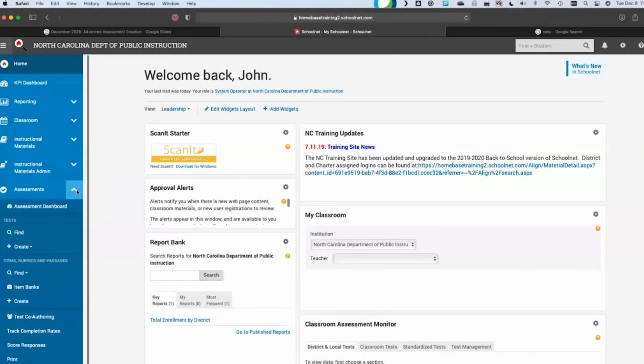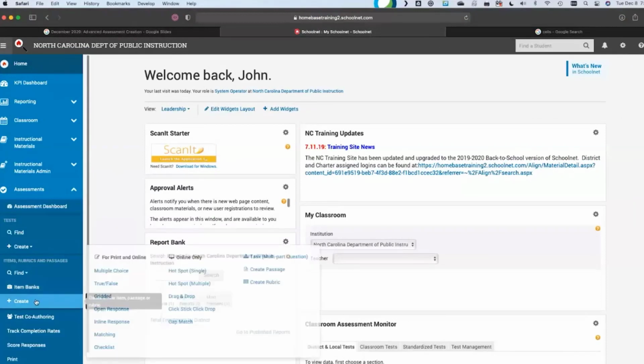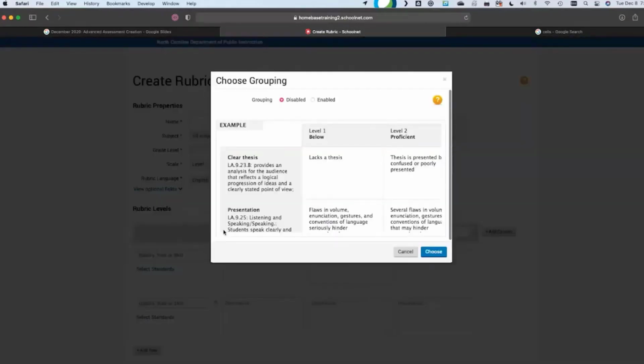And yet again, we're under assessments and the second create link under items, rubrics, and passages. And this time I'm going to create a rubric. The first thing it's going to ask you is to choose your grouping. By default, grouping is going to be disabled. And what that means is it gives you an example here.